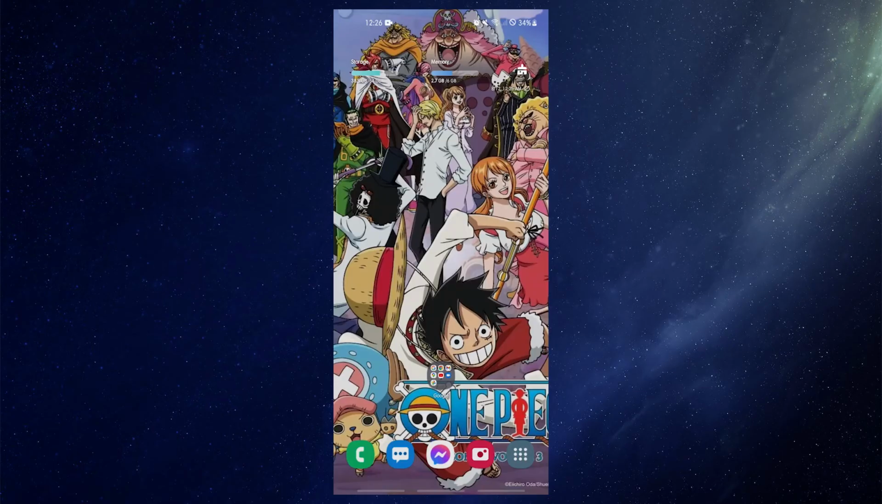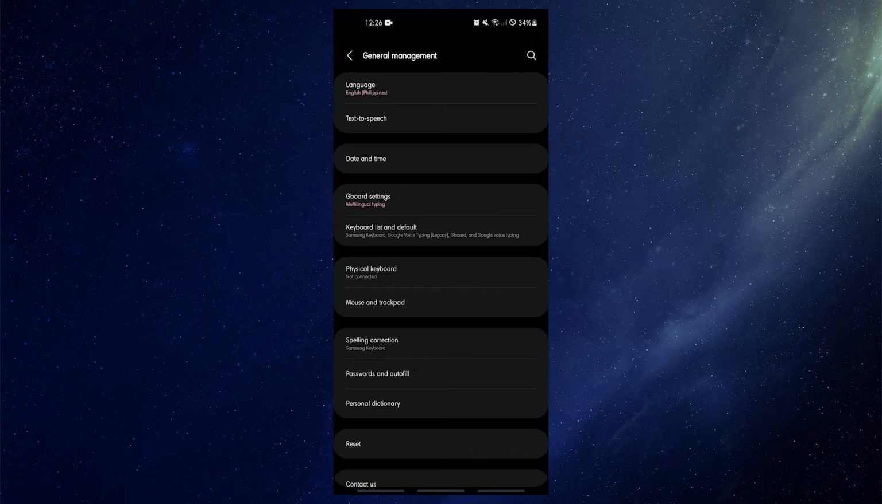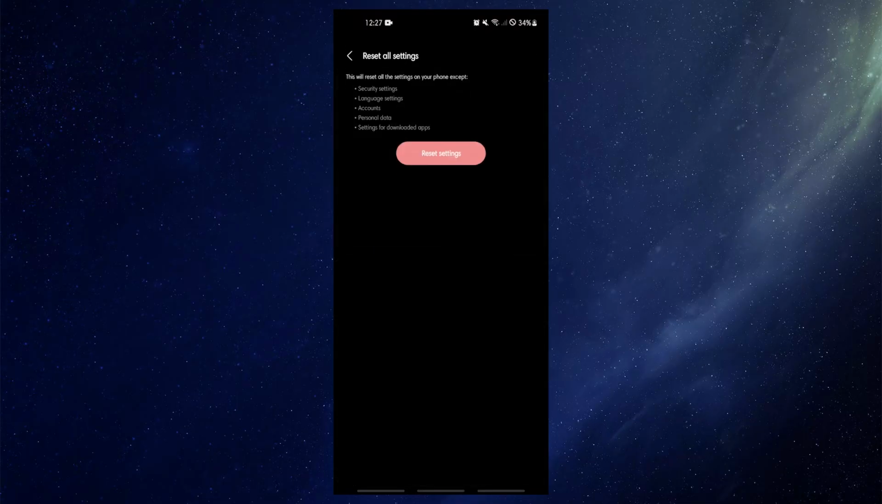Open the Settings app. Tap General Management. Tap Reset Settings. If you have set up a PIN, enter it. Tap Reset Settings. Once complete, a confirmation window will appear.